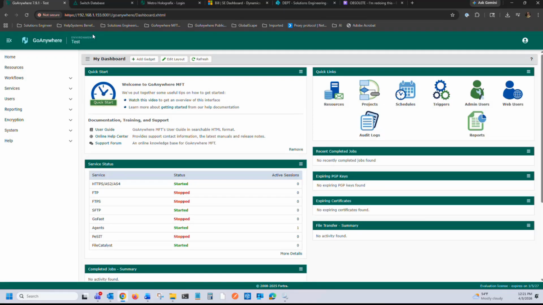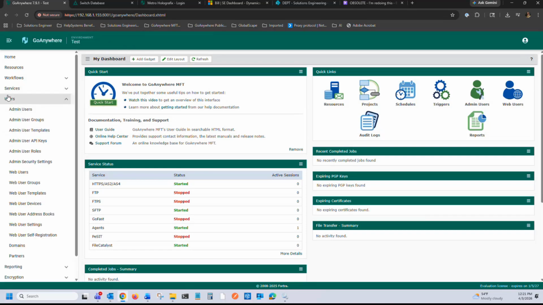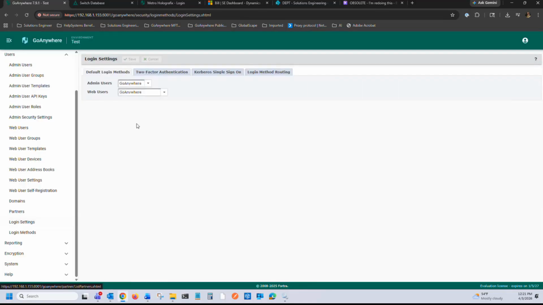There tend to be two primary reasons that admin users lock themselves out of their environments. One is they forget their admin account passwords. That you fix with any of the password managers out there on the market. The other is the default login methods control. Under Users, under Login Settings, Default Login Methods.